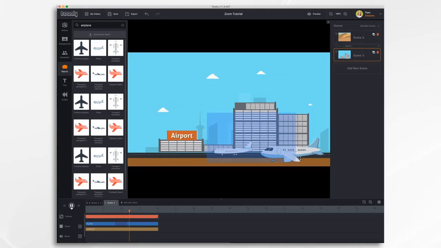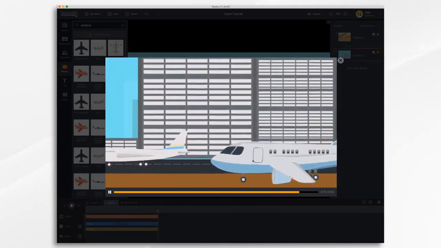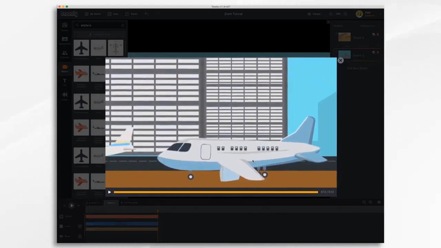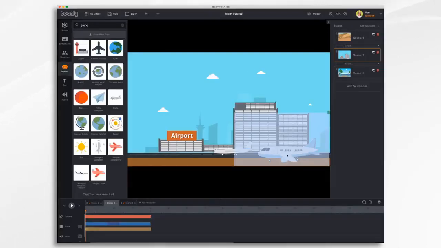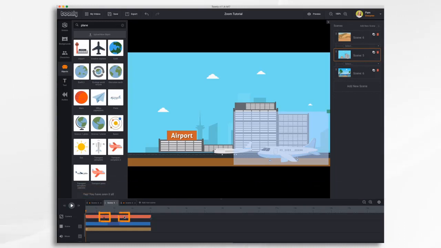So our camera's just going to move over just like that. Now if we hit preview, and there it is. That's our little pan. In addition to zooming and panning the camera, you can also move it up and down. It's the same technique as before. You can also add multiple keyframes within the camera bar by double-clicking at the point where you'd like them to appear. And then you would just adjust your settings as desired.